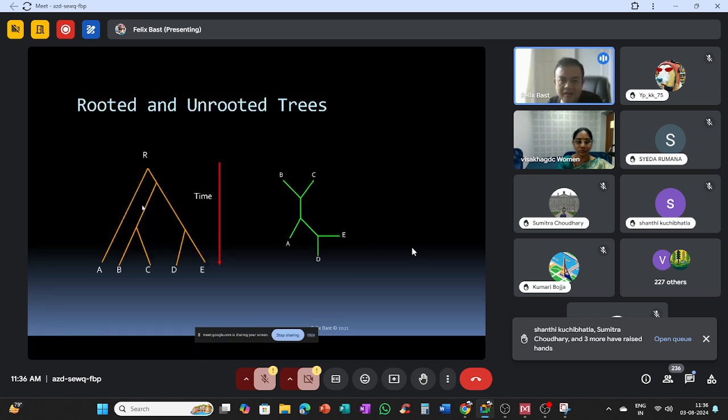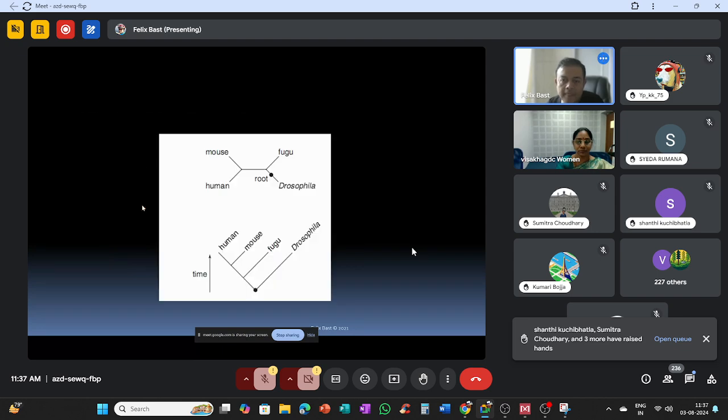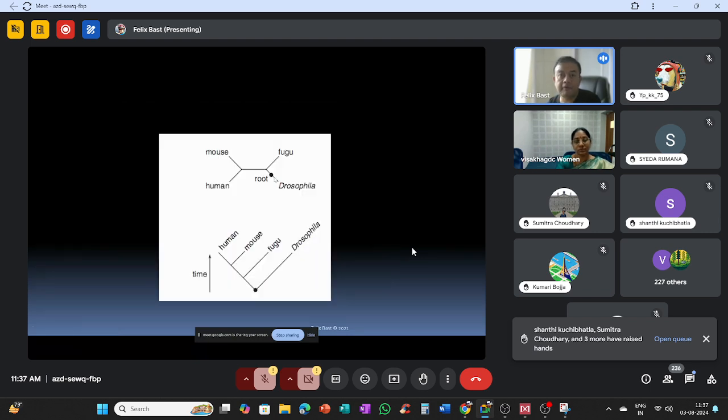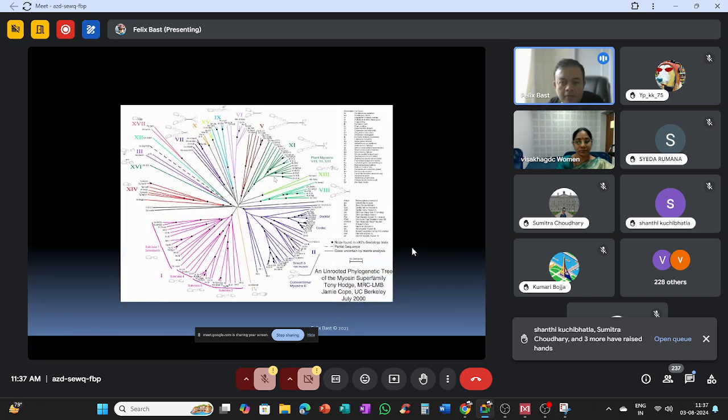Now you can see another example of a rooted and unrooted tree. Here is the unrooted tree: mouse, human, fugu, and drosophila. If you place a root here at the drosophila, then it becomes a rooted tree, where time also makes sense. Fugu, by the way, is basically a puffer fish. The Japanese puffer fish is called fugu. This is an example of an unrooted phylogenetic tree of the Miocene superfamily.